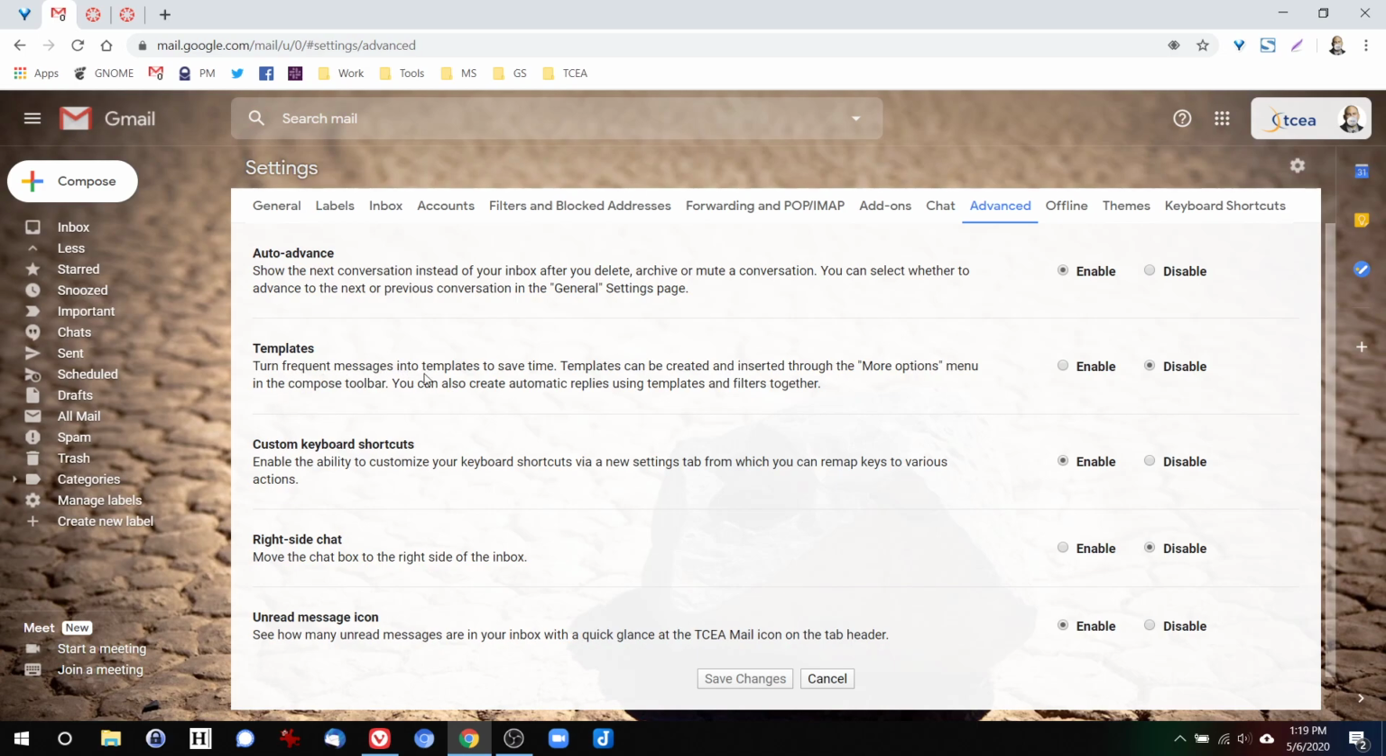You can turn frequent messages into templates to save time. Templates can be created and inserted through the More options. I'm going to turn that on because actually that might be one of the things that's expected for you to create, so that you have sort of like a canned response that you can rely on here.